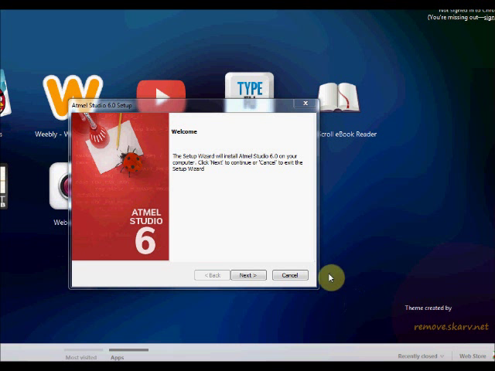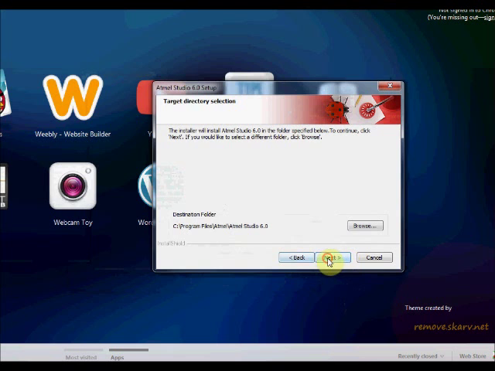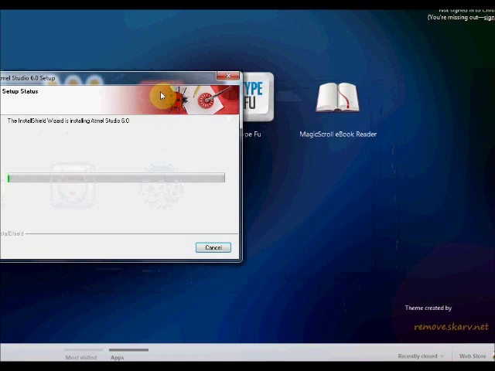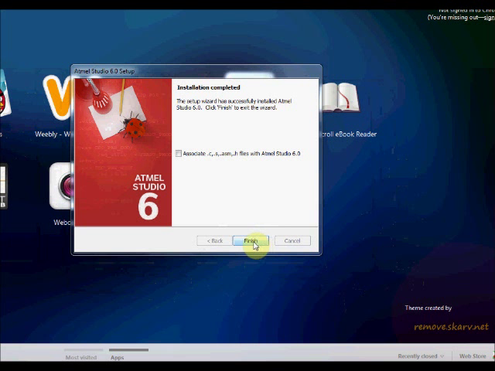Now the Atmel Studio 6 setup starts. As it is a huge download, it takes some time for installation, so please be patient. Accept all default values and start the setup. Atmel Studio integrates Visual Studio so that you get intelligence and suggestions while you type your C code inside the IDE. Installation is proceeding, initializing Atmel Studio 6 for first time use. Now the installation is completed. Click Finish.